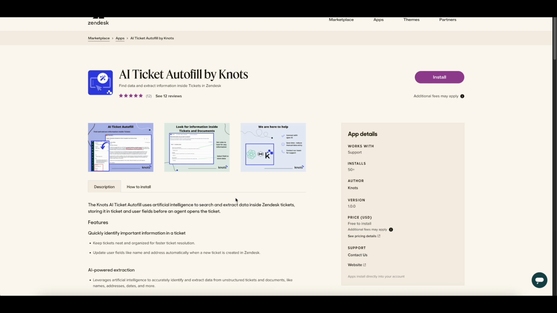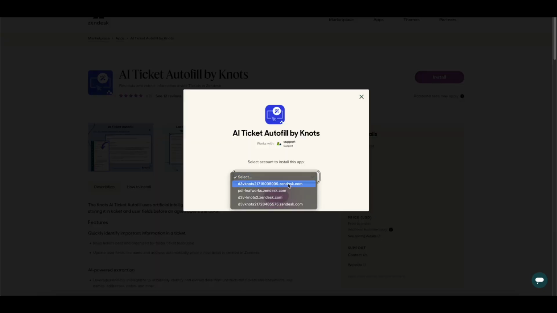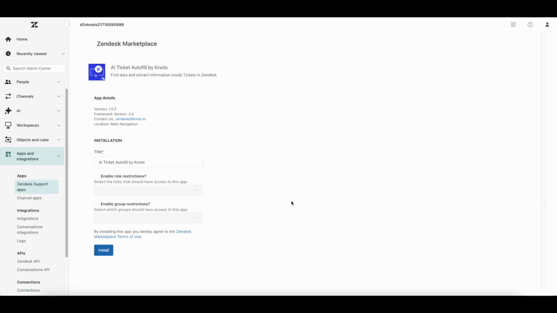Now, let's talk about installing the AI Ticket Autofill app. In the Zendesk Marketplace, search for AI Ticket Autofill by Knott's. Once you've found it, click Install. The link is also noted below. Choose the Zendesk instance where you'd like to add the app. Make sure you're logged in with admin permissions.